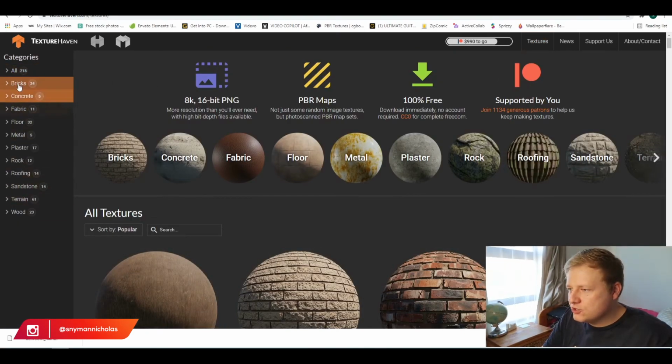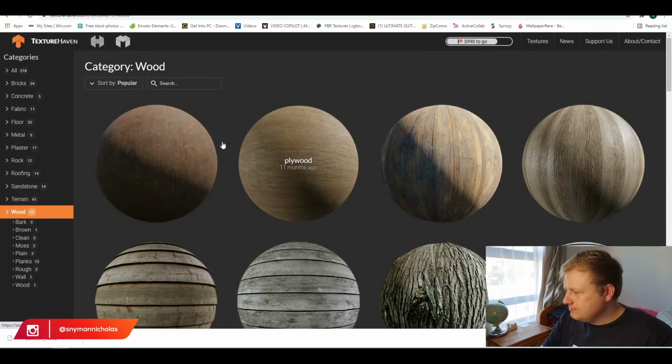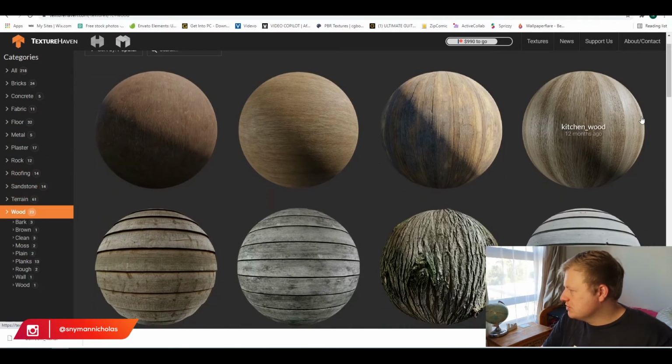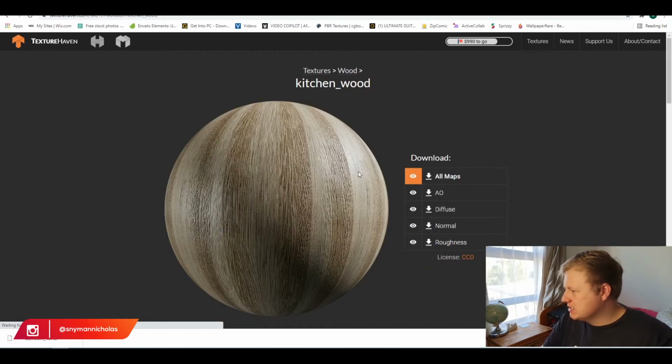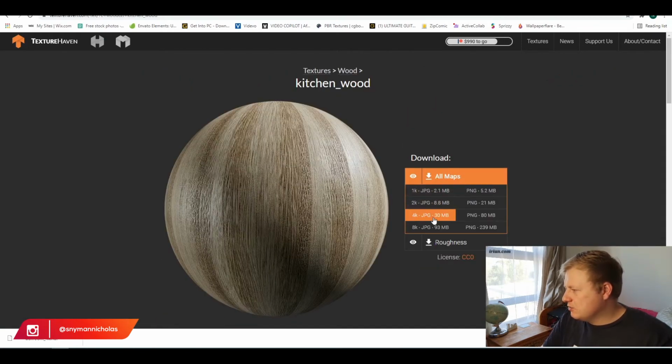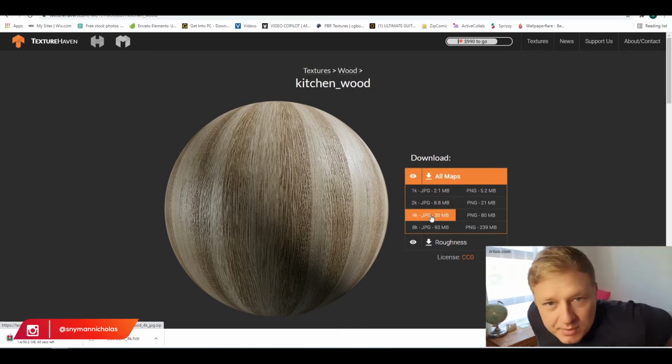Cool, you want to go to wood, look for a nice wood surface, maybe kitchen wood, that's fine. I'm going to download all maps and I'm just going to download 4K JPEGs.